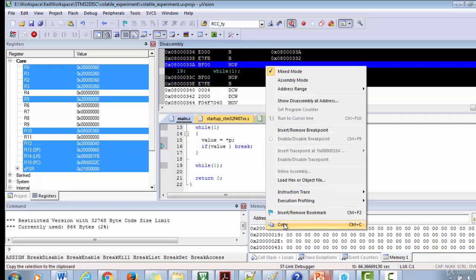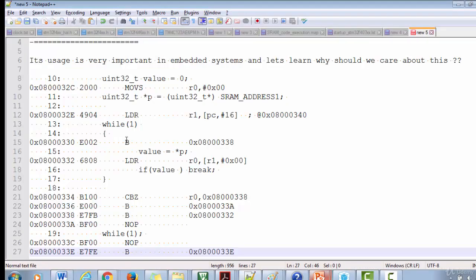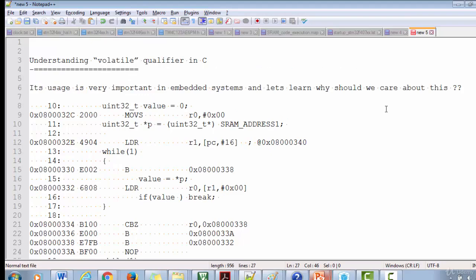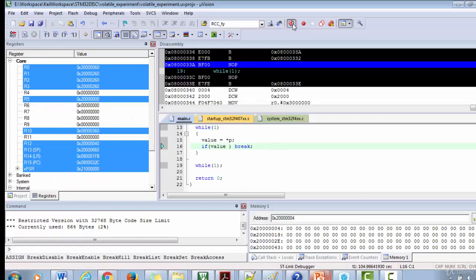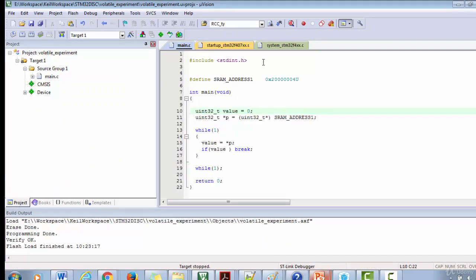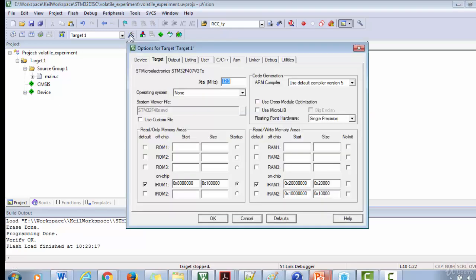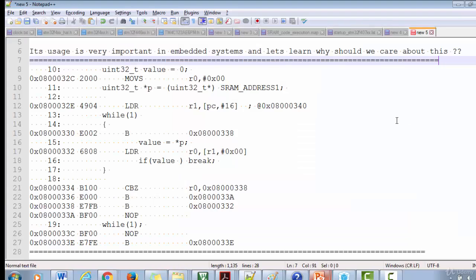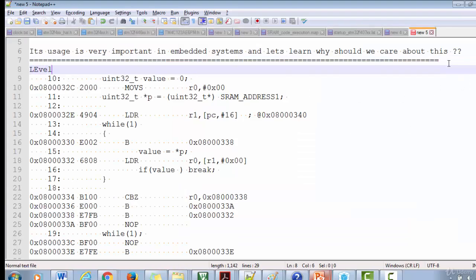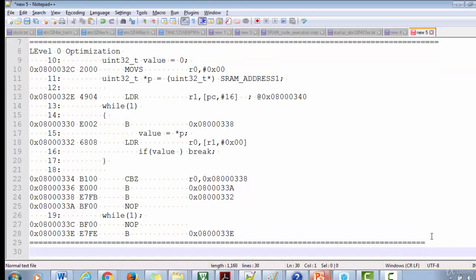I'll just copy this, and I'll go to my notepad and I will just paste this. So this is the assembly code. Now let's come out of the debugging state. Now let's change the compiler optimization level of this code. For that, go to your options for target, go to C and C++, and currently it was running at level 0 optimization. That means the code we generated is for level 0 optimization. So now we will copy the same code for level 3 optimization.